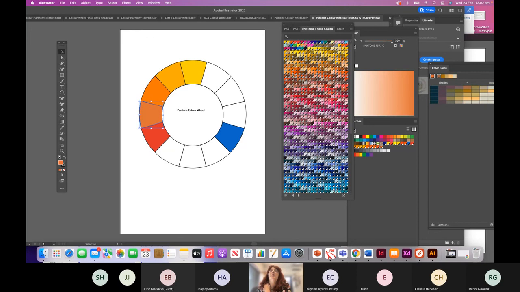So fiddle around with it till you get something, and look at the finished one for a guide, which is probably what I should have done. And it may be that I've got my orange too yellowy already. So something more like that might work.